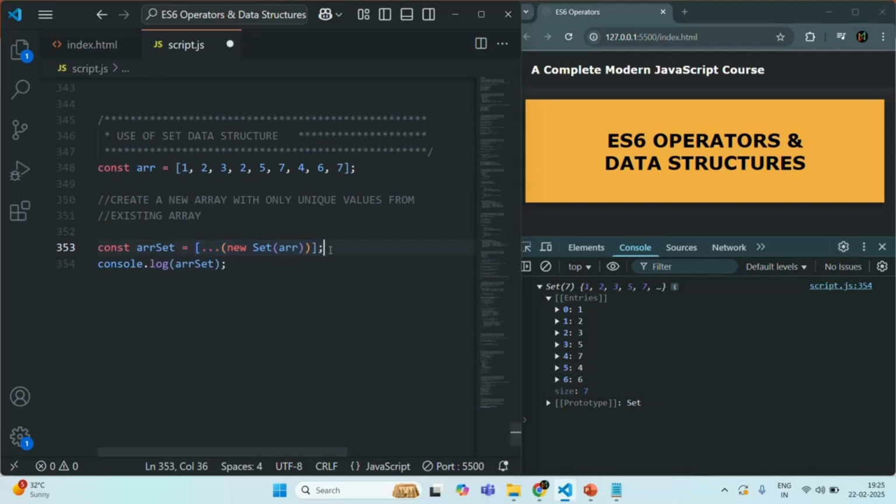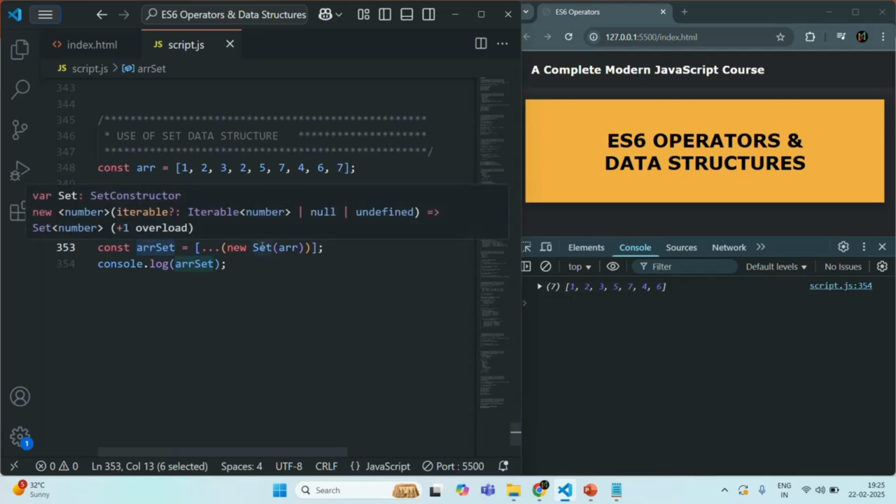So now if I save the changes, you will see that this ARR set is logging an array, and in that array we have all the unique elements. So in this way, from an existing array, we created a new array, and in that new array we have all the unique values. And we filtered all the unique values by using a set.